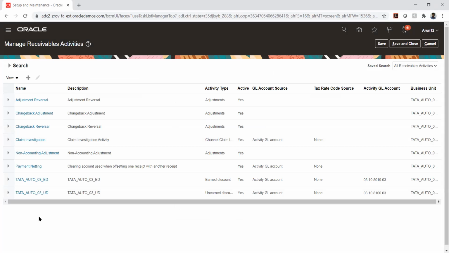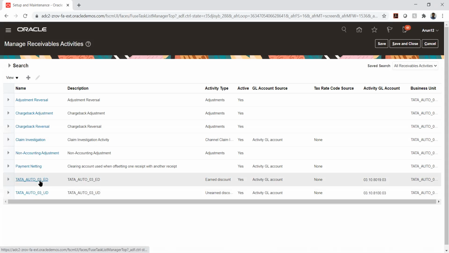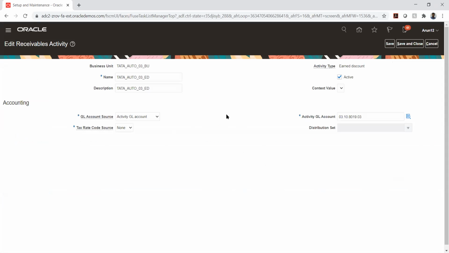Here we have two configurations that are mandatory for us in order to create the receipts. We have earned discount and unearned discount, so I'll just take the earned discount first. And this is needed for the receipts, not the invoice? No, not for the invoice. This is not for the transaction. This is for the configuration, like the receipt method and the classes, to complete it when we are attaching the bank account. So this particular receivable activity is required.